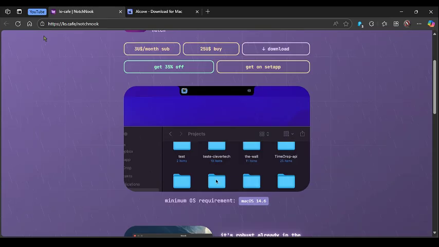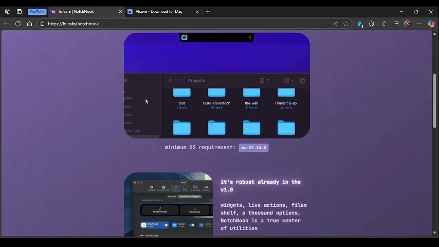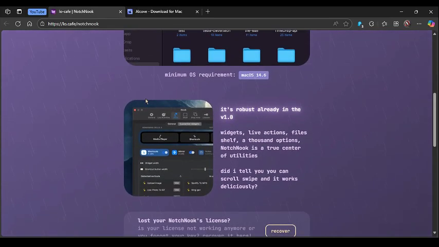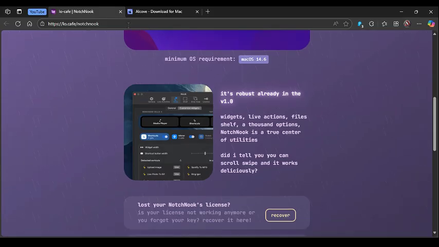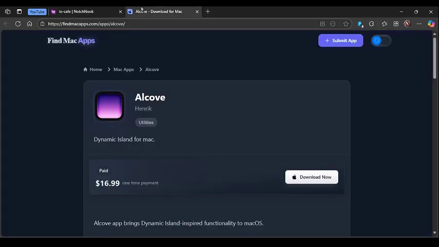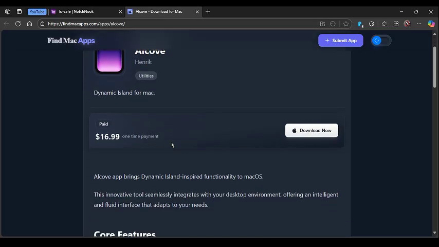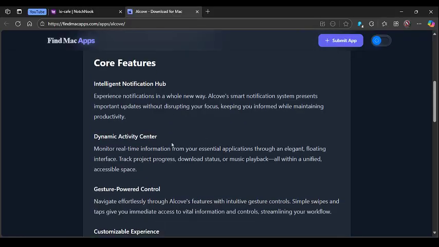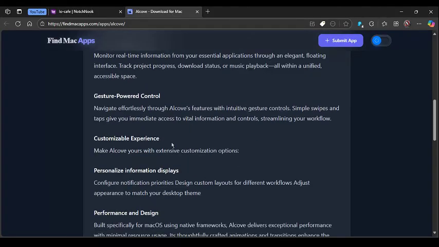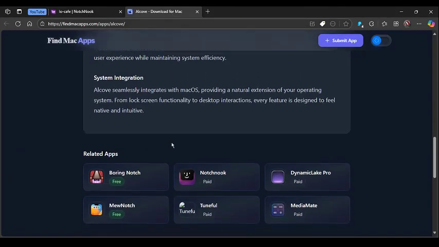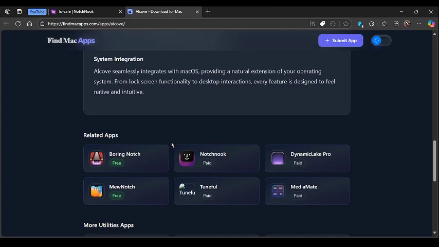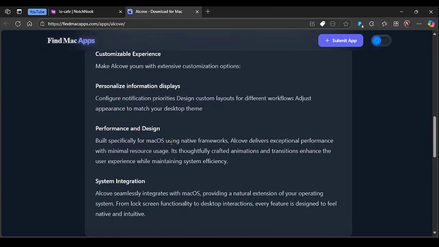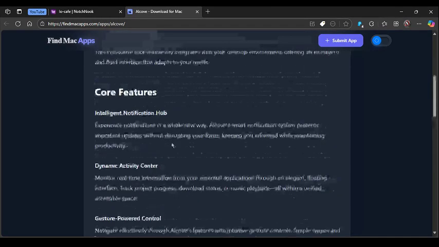simple. Alcove, on the other hand, offers a broader experience by combining notch-based widgets with expanded desktop enhancements like interactive notifications, file shortcuts, and system tools. It's great for power users who want more customization and functionalities from their Mac workspace. However, it's heavier on resources and can feel cluttered if you prefer a minimal setup.